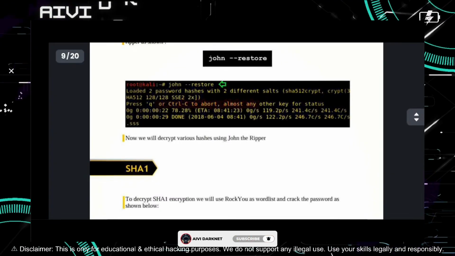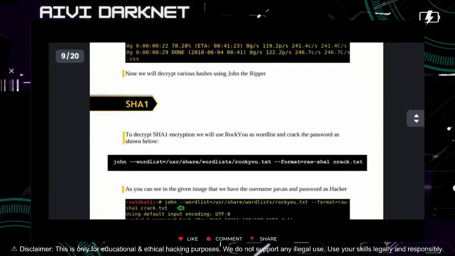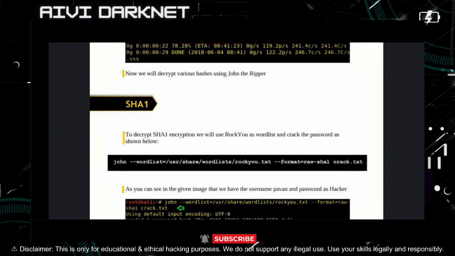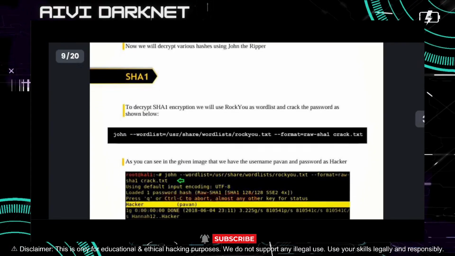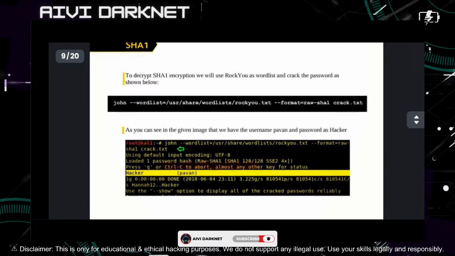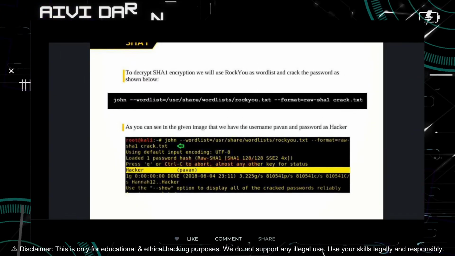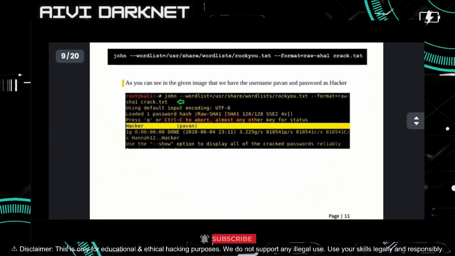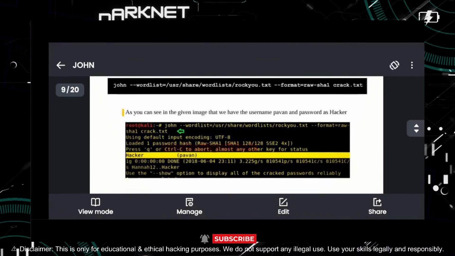Now we will decrypt various hashes using John the Ripper. The first is SHA1. To decrypt SHA1 encryption, we will use Raw-SHA1 as the format and crack the password as shown below. The syntax is given here. As you can see in the given image, we have the username Pawan and the password hacker. So here is Pawan in the interface and this is hacker in yellow.